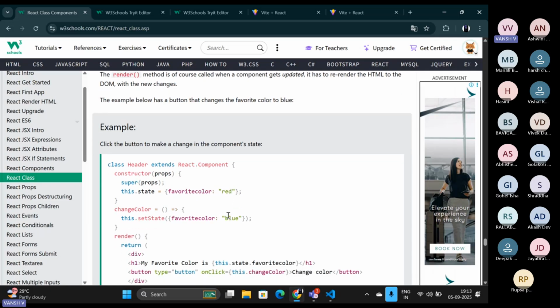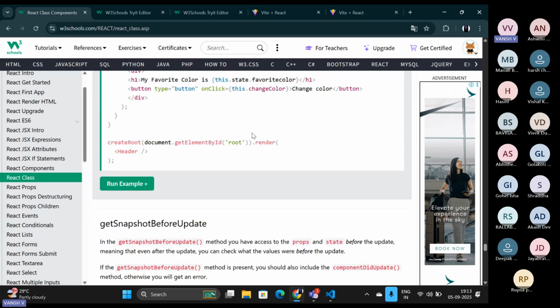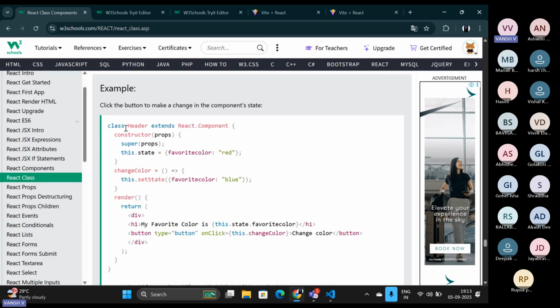Now see what happens when this bit of code executes, and how the flow will work. First of all, the class Header calls the constructor, and the constructor sets the color to red. Favorite color is red right now. The initial state is red. Okay, this is clear. Then it will search for getDerivedStateFromProps. As you can see, there is no getDerivedStateFromProps, so it will jump to the render function.